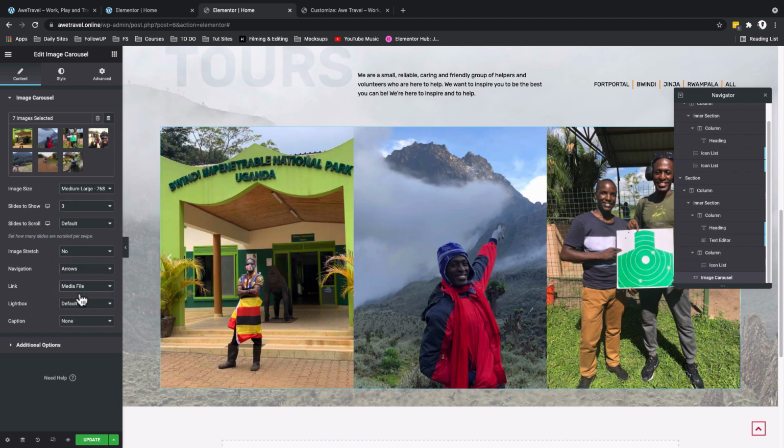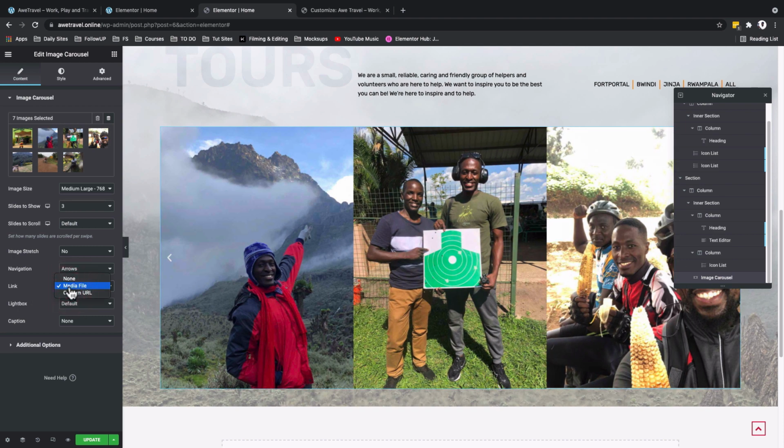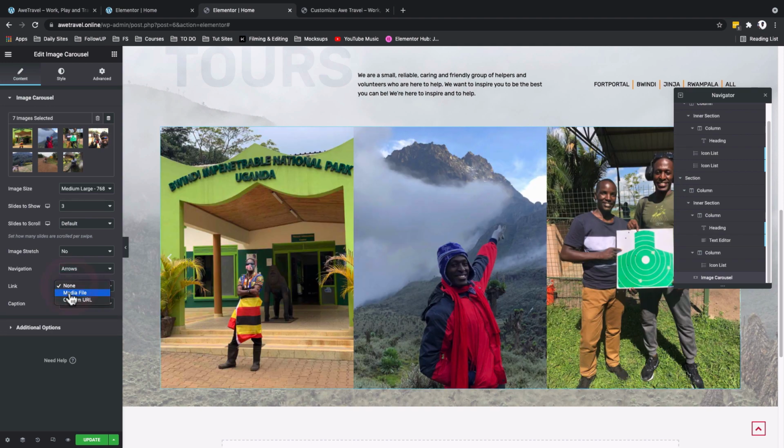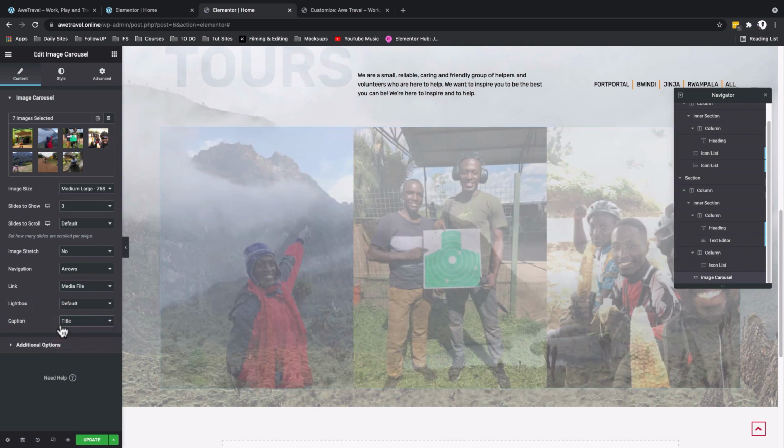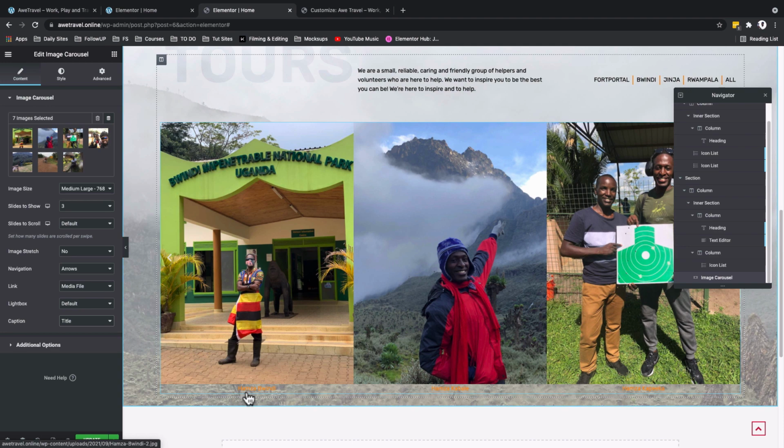The media file is when I click on the image, it will open up in the lightbox, and that's why when I select media file, automatically I get the lightbox option, and I'll use the default settings, which is just to enable the lightbox, and for the caption I'll use the title of the image, which is down below here.